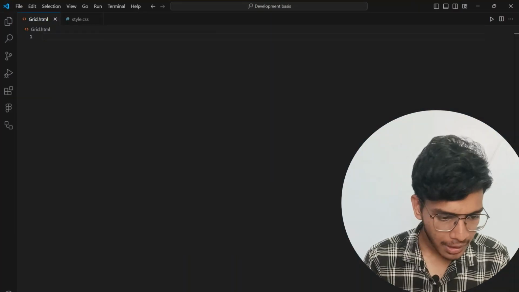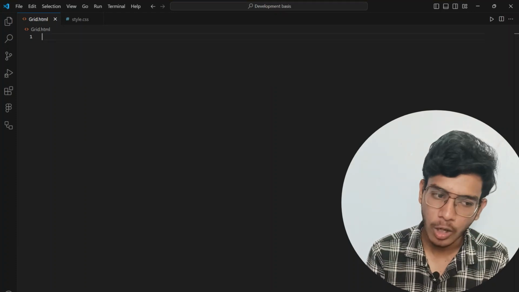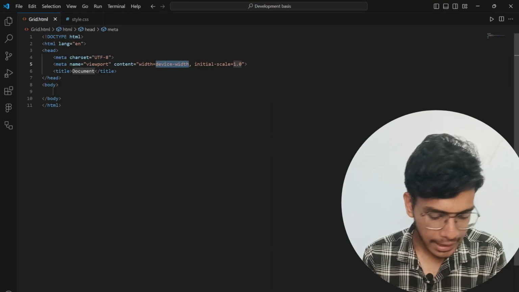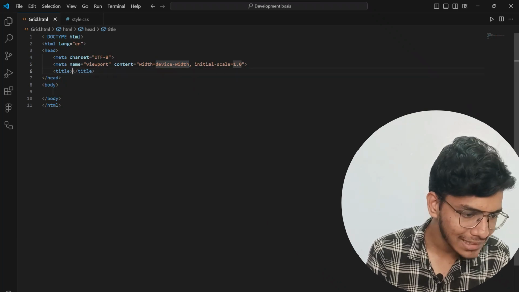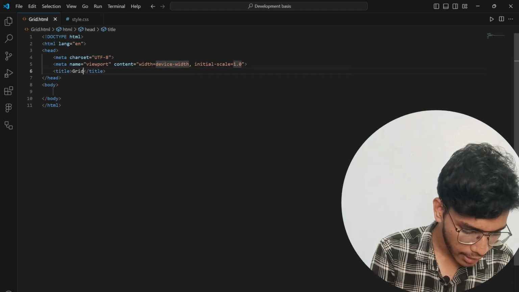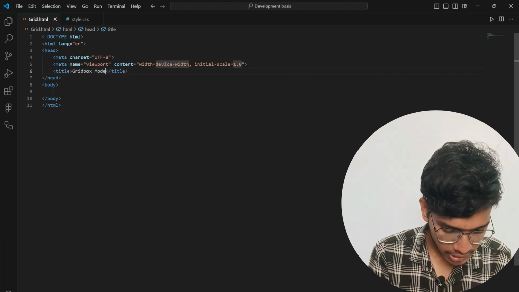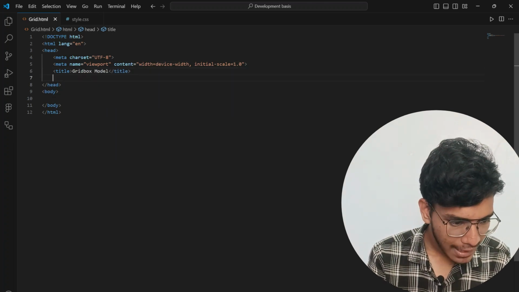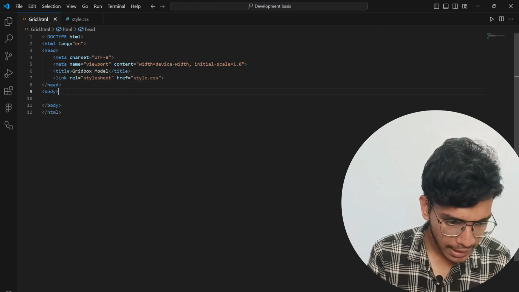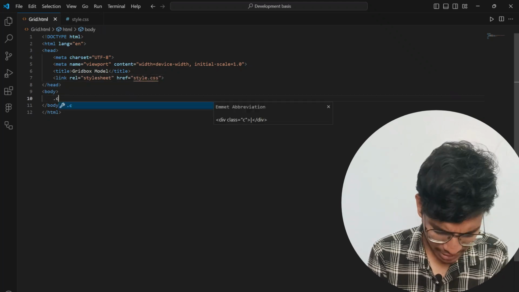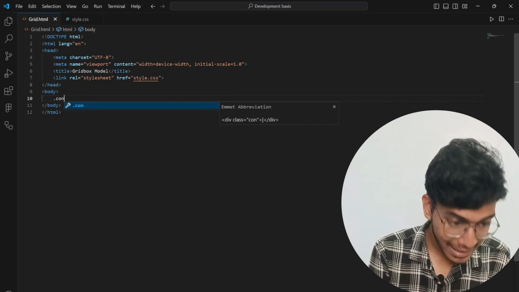So in the HTML I have created a file called grid.html. Now in this I will import my boilerplate code, and I will give the title as GridBox model. Now I will attach this to a styling link, href equals style.css. Now in the body I will create a container, a parent container.